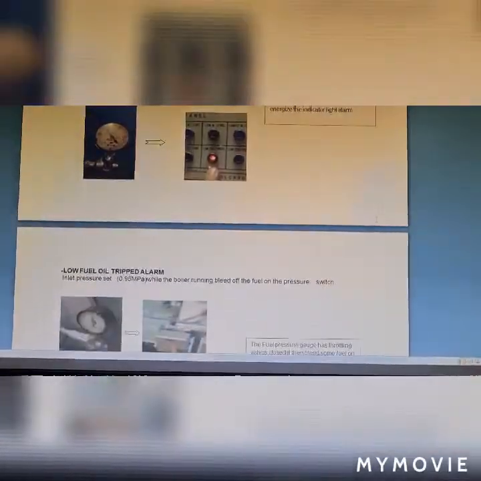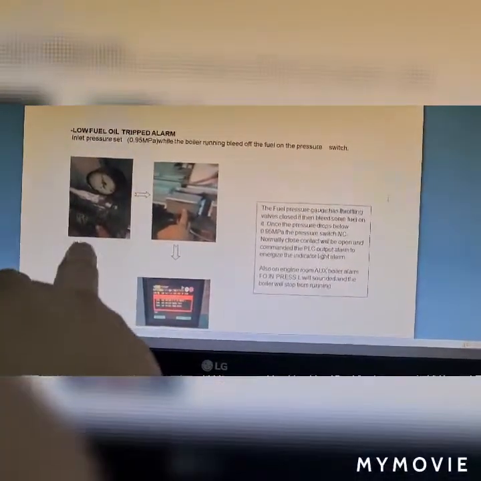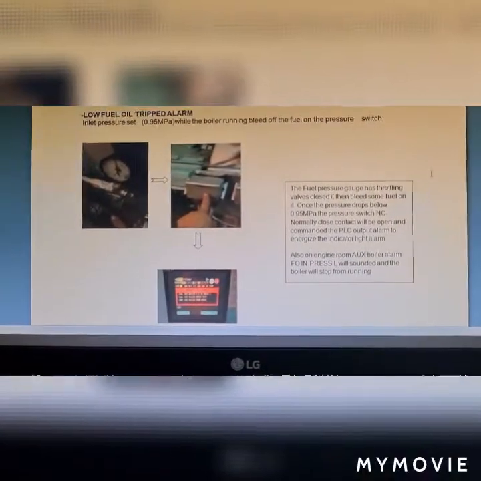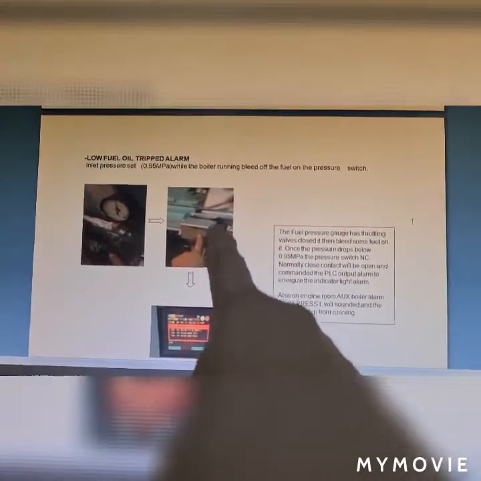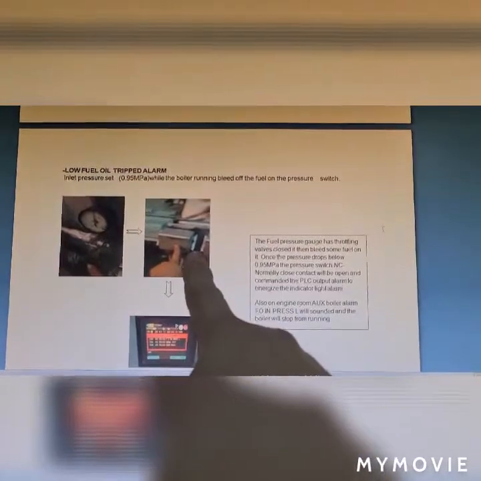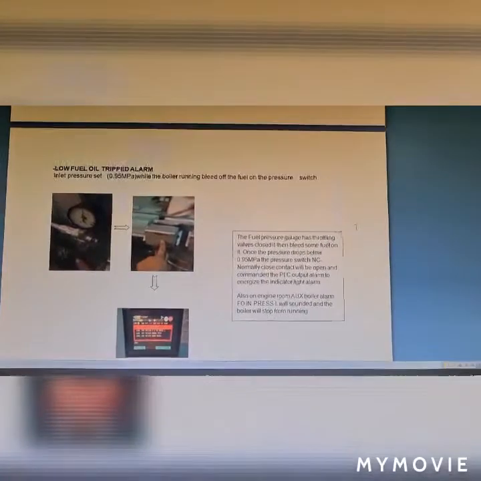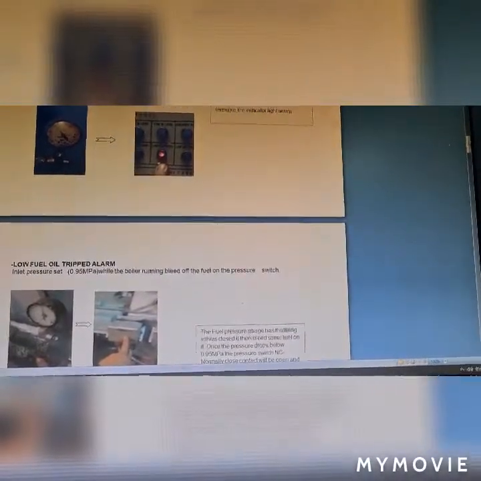If you do so continuously, a low pressure trip alarm will happen, because inside the pressure gauge nearby, there are two pressure switches connected to it. The pressure switch is responsible when the pressure drops to 0.95 megapascal, the boiler stops operation and the alarm will sound. Take note, my boiler working pressure for the fuel inlet is 1.0 bar or up. Normally 1 bar up to 2 bar, sometimes 1.8, 1.9, like this.